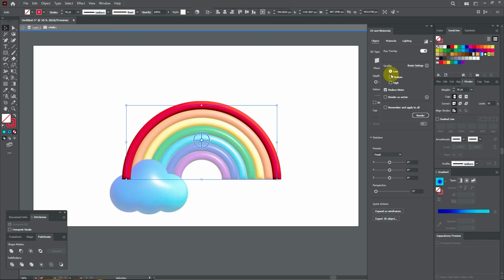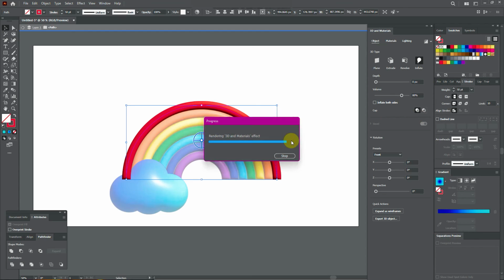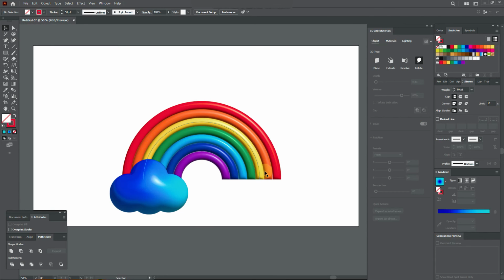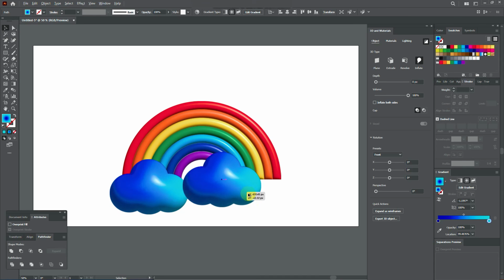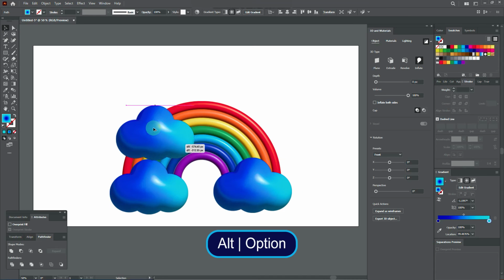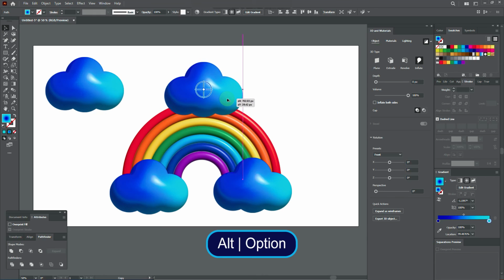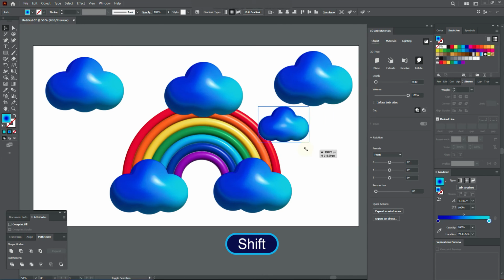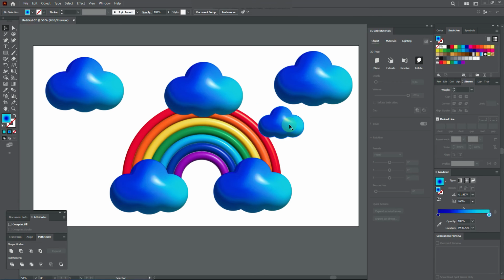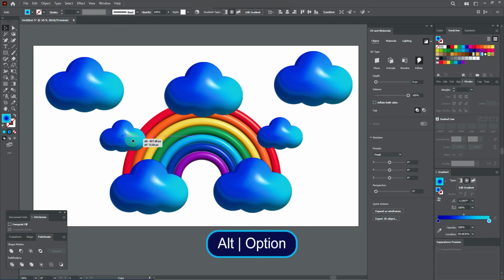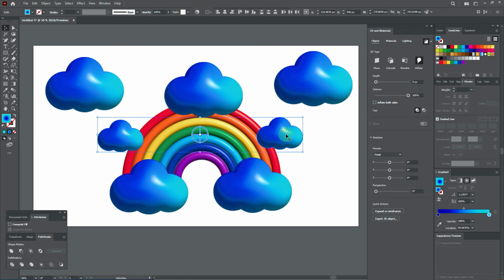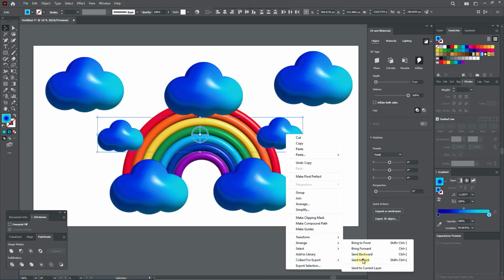On Ray Tracing and Render. Wonderful! Now I am taking some duplicates from this cloud. OK. Pressing Shift key select these two clouds. Right-click, Arrange, Send to Back.